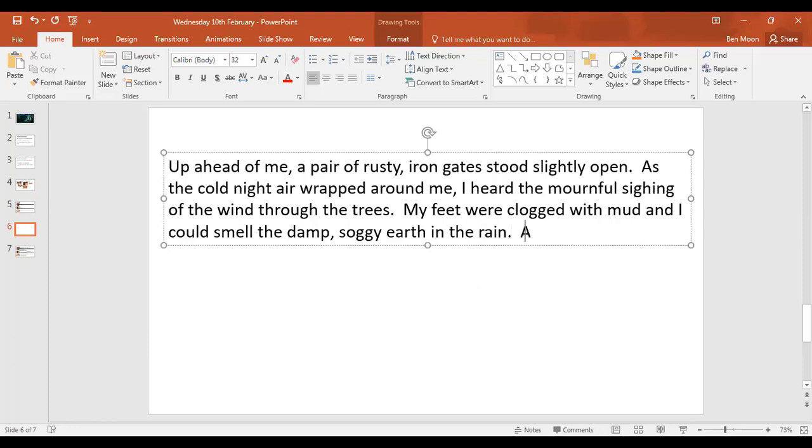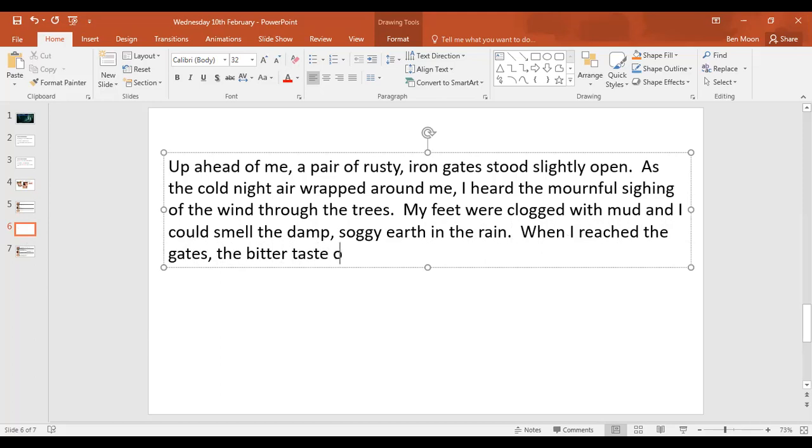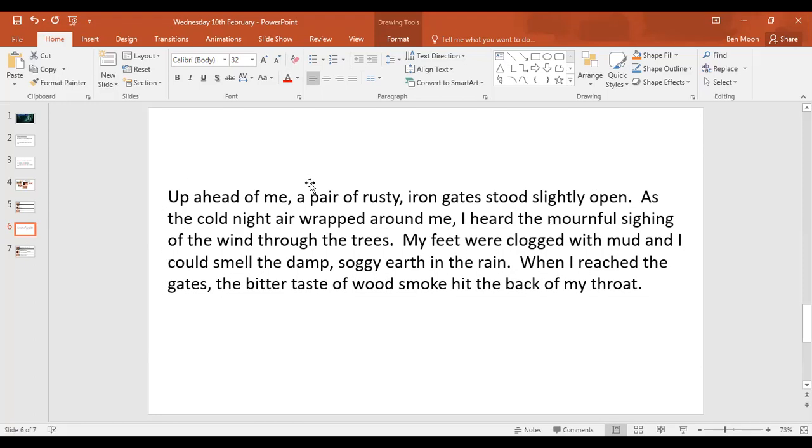So I'm going to put, as I walk towards the gates, when I reached the gates, the bitter taste of wood smoke hit the back of my throat. There you go. Full stop. So that's my paragraph.